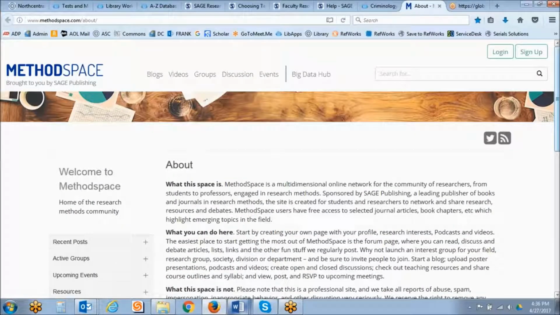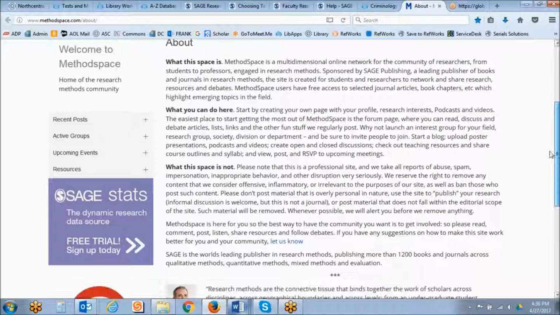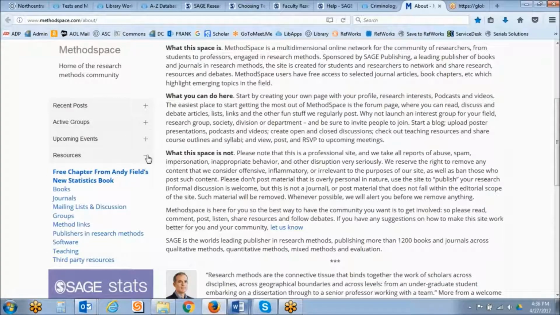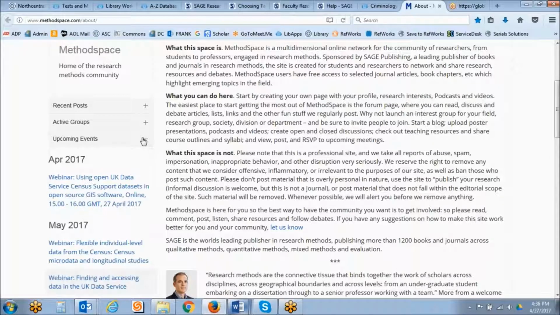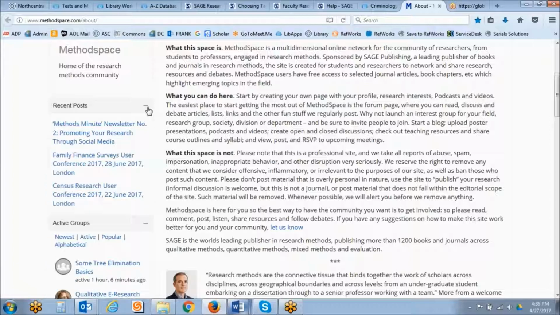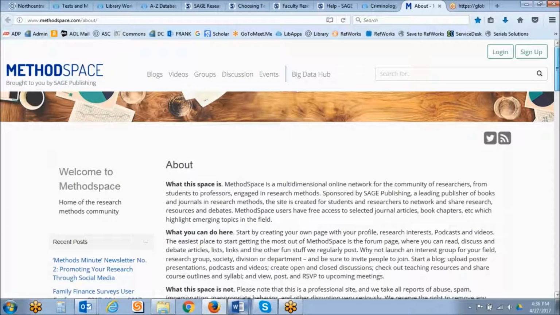Finally, they offer something called Method Space. This is a network for students, professors, and other researchers engaged in research methods. So you can see resources, and these resources will include things both within SAGE Research Methods and outside of SAGE Research Methods. Events that are coming up, they'll post webinars that are related to research methods, groups, recent posts, etc. And this is something that if you wanted to look into it, you could click sign up in the upper right-hand corner.